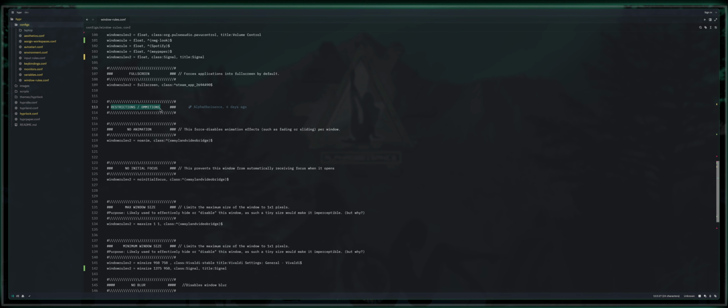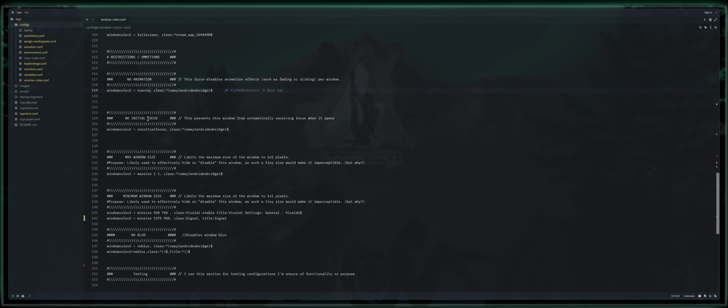Restrictions and omissions. So if you want to restrict certain windows from having access to certain features or visual aesthetics like no animation, no initial focus, you can go ahead and do windowrulev2 equals noanim. For animation, don't forget your comma. And no initial focus is pretty self-explanatory. Windowrulev2 equals noinitialfocus. Don't forget that comma. I'm saying that for a reason, okay?